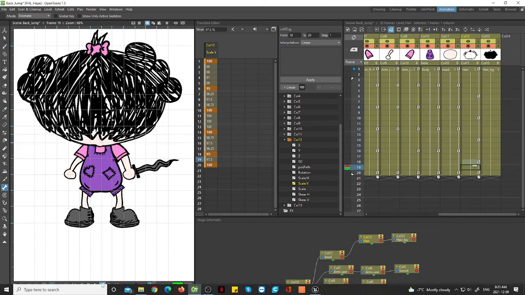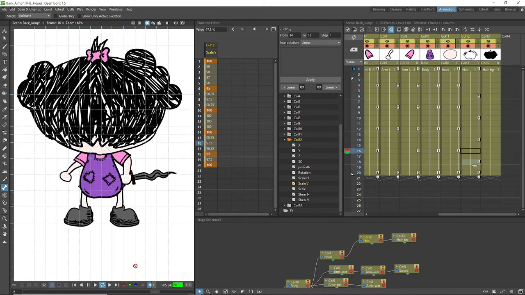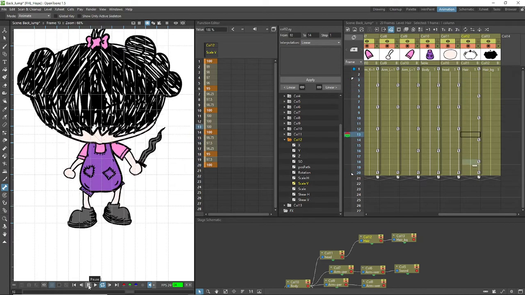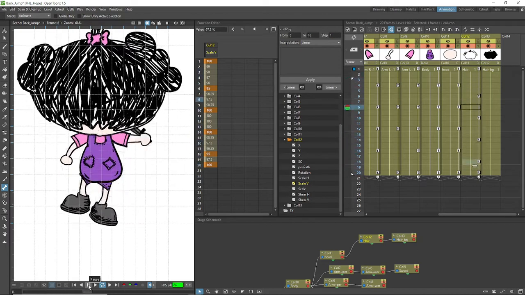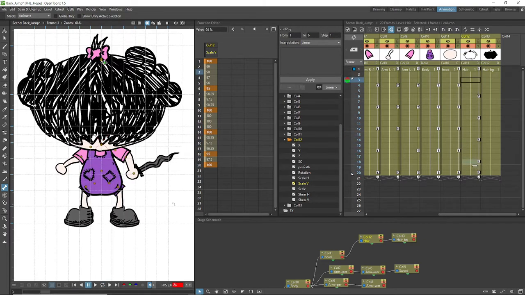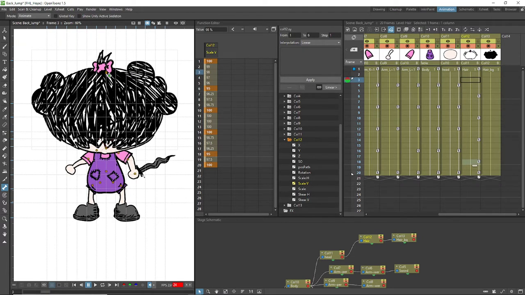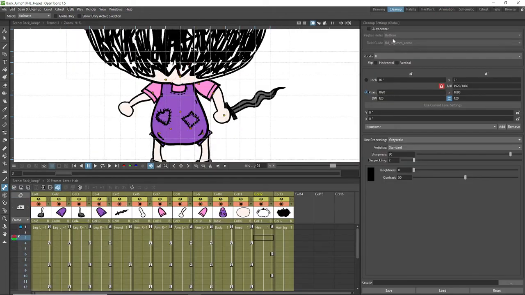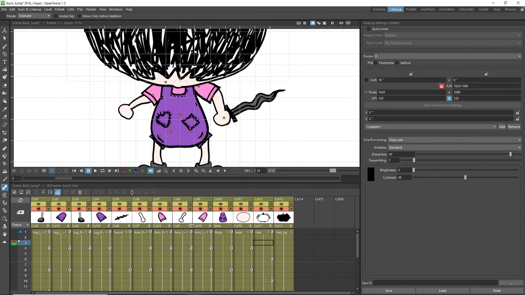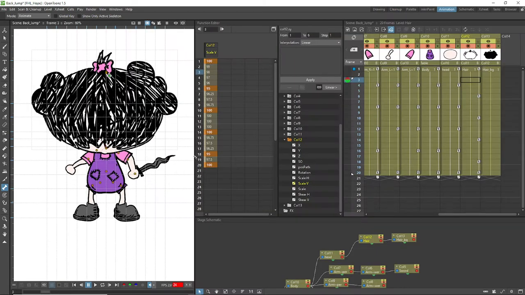Let's see. There you go. It's less obvious. But you also want to have that, you know, when someone jumps and the hair bounces, that's what you're trying to mimic. Okay, I think I'm happy with what I have. Let's do that again. Animate.